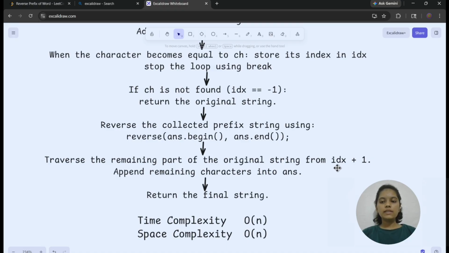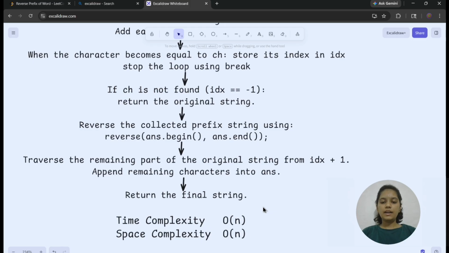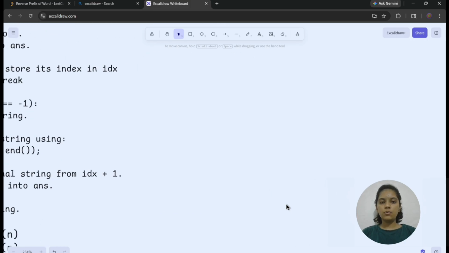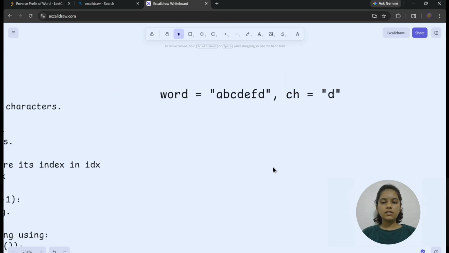As I stored the index in the index variable, I am starting the loop from index plus 1. Here index plus 1, because where I stopped the loop is where I found the character, so it is the last index of the prefix, and I have to start from the next index to add the remaining characters. So I am adding the remaining characters in the answer string, and at last I have to return the answer string as the output. Now let's see it with the example.